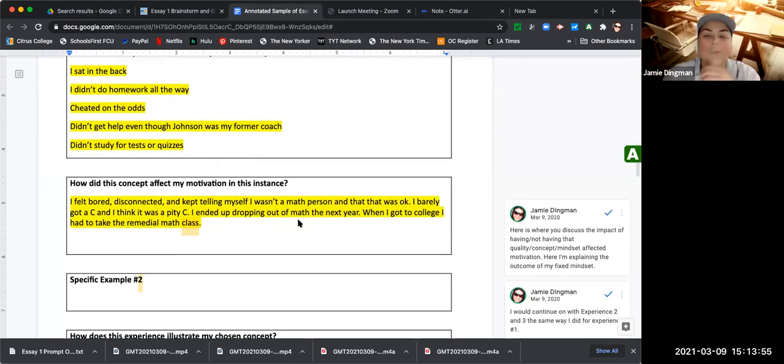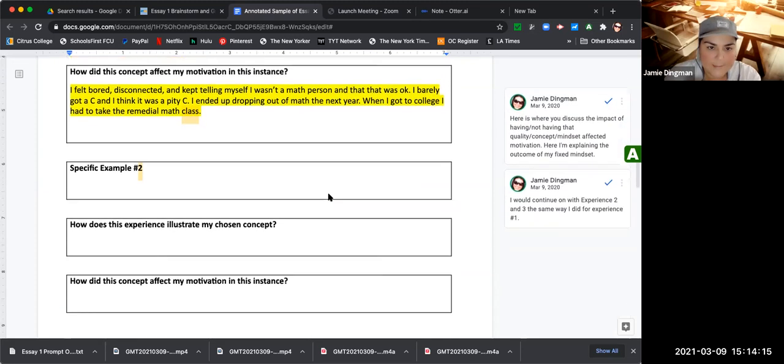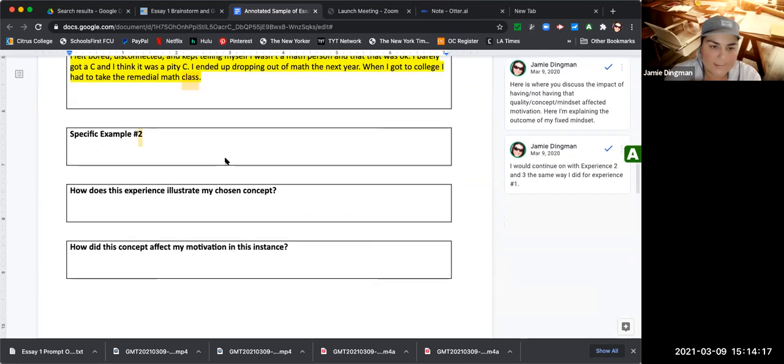And then we also have to explain how that affected us. How did that affect my learning and motivation? Well, it tanked both of those things. I wasn't motivated to learn, so I didn't. And then it ended up, right, causing me to have to take more math than I should have had to take in college and set me back a little bit. All right. So that's what we're doing throughout this graphic organizer. Then you would move on to your next example.